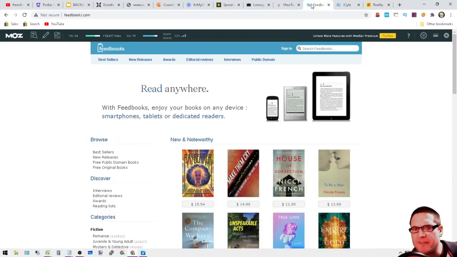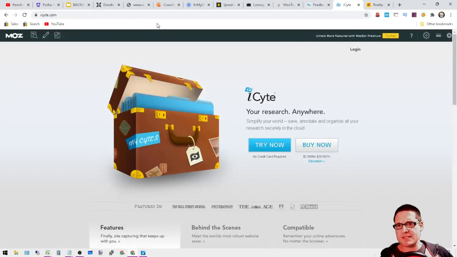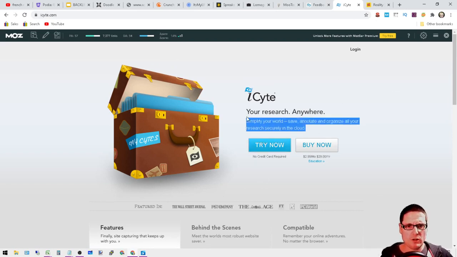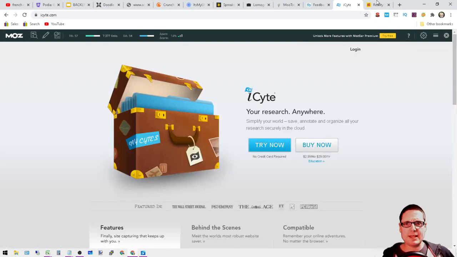Moving on to the next is Feedbooks. So with Feedbooks, you'll be able to sign up right here. Just go to sign in and then it'll ask you. Moving on to the next is iced.com. Little spam score, DA74. You can go ahead and give it a try. Your research anywhere. Save all of your stuff. Like they've been listed. In any case, it's a link.